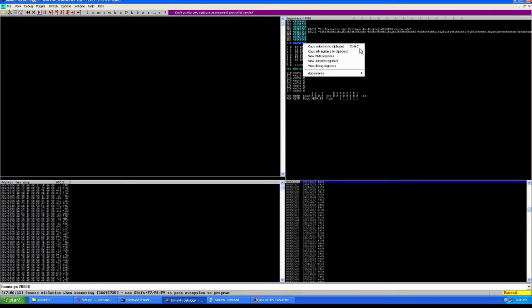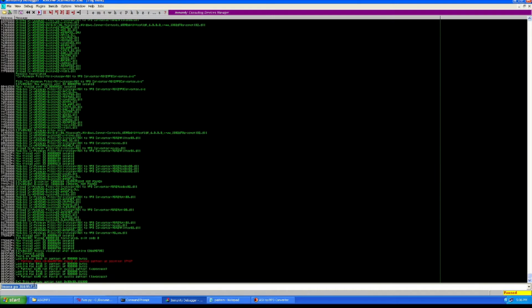So now we can take this and actually do something called pattern offset to find the exact amount of bytes that we need to hit the EIP. We're going to copy that address in there, and it should give us that we need 17,417 bytes.